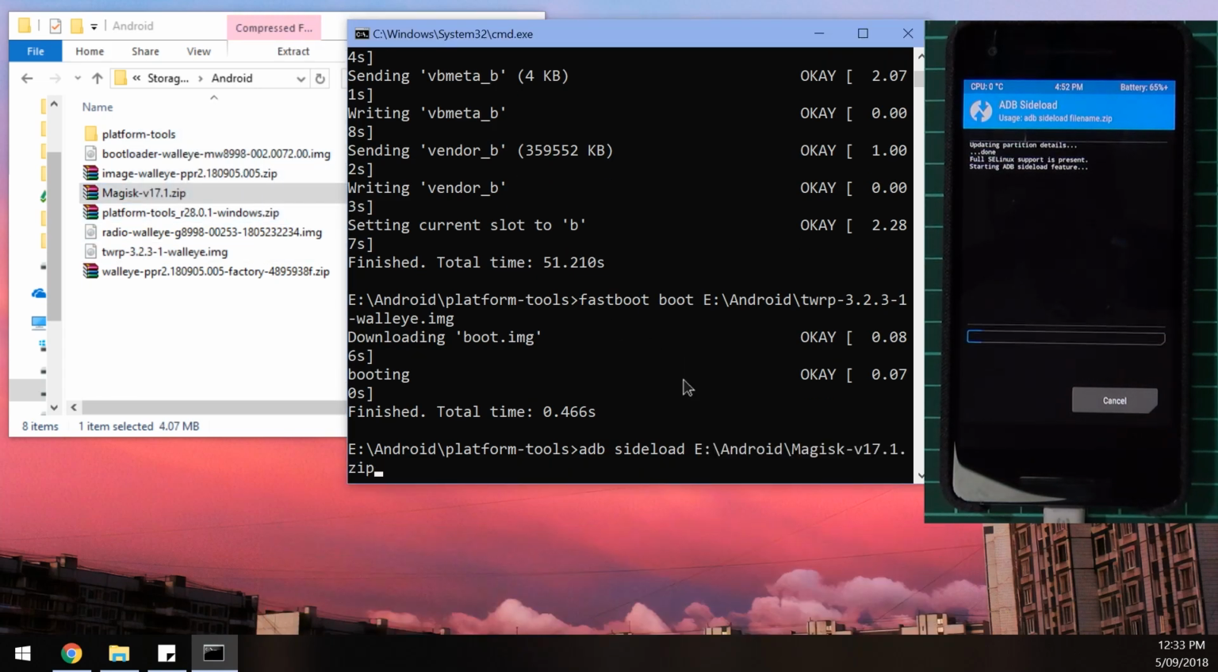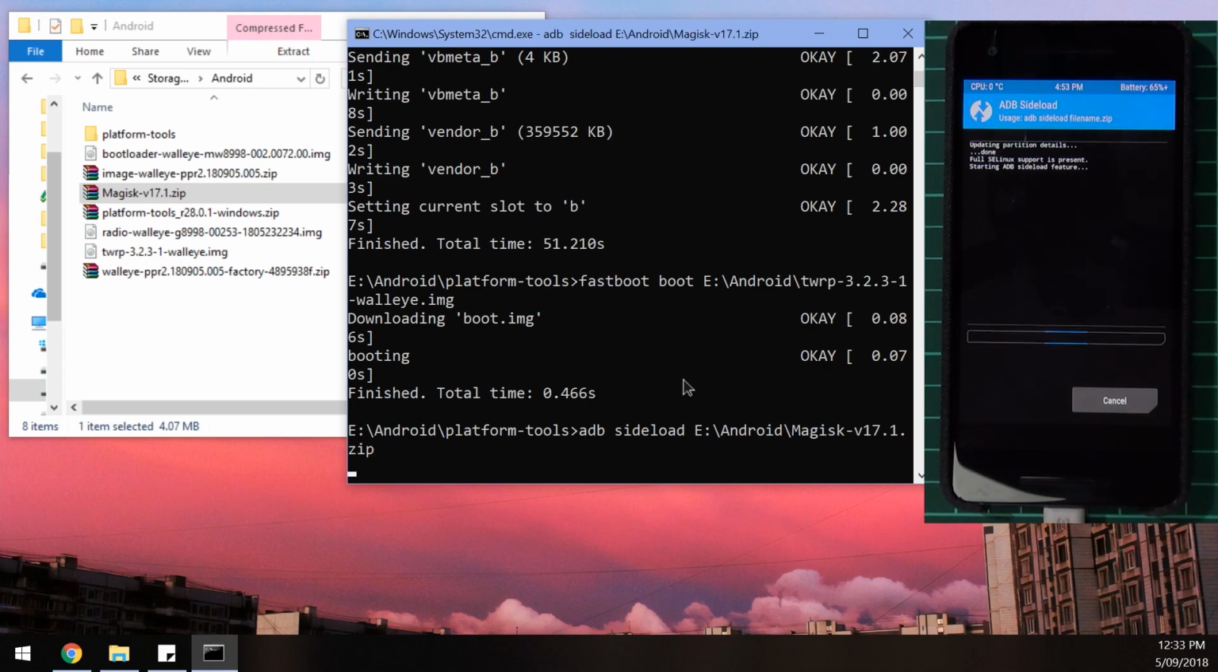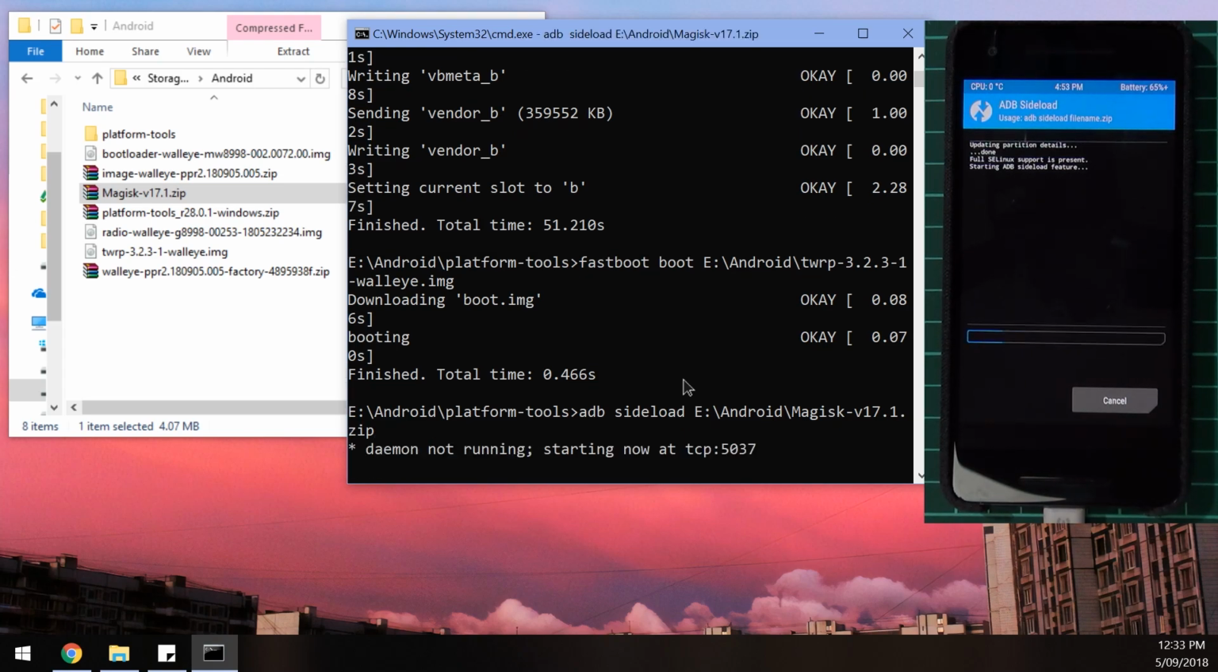Now in the case that you want to install TWRP and you can't access your data partition, you need to flash the TWRP installer first. So instead of dragging in the Magisk zip, you can type in ADB sideload and then your TWRP installer. But the same thing goes for those who can decrypt their data partition. You want to flash the TWRP installer and then flash Magisk afterwards. So I'm just going to sideload Magisk right now because I don't plan on installing the TWRP custom recovery to my device.